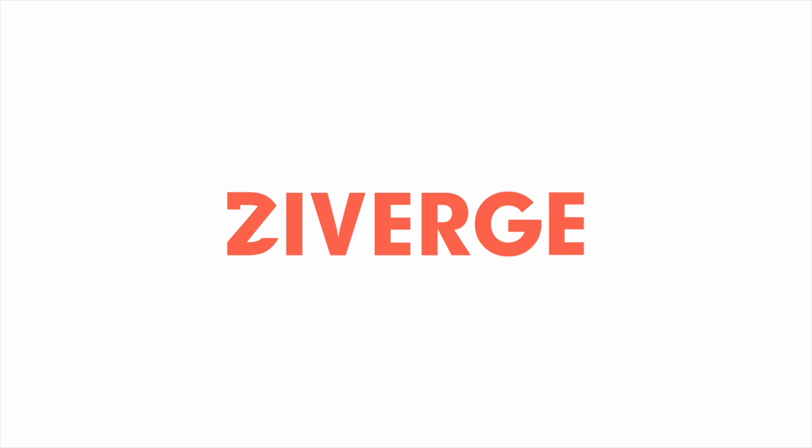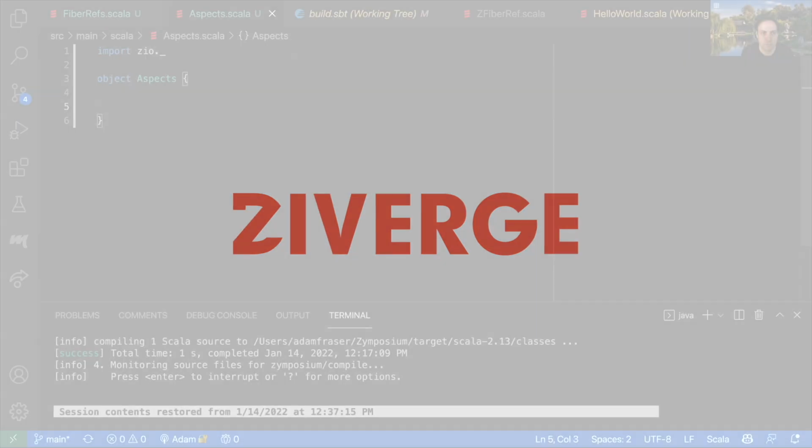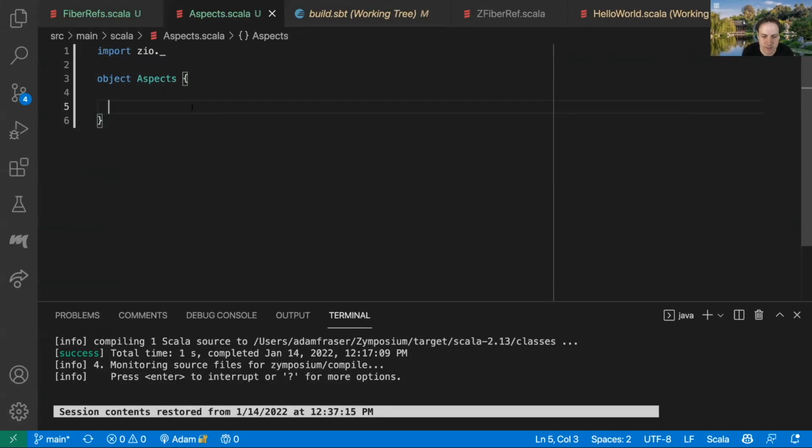Okay, so last time we touched briefly on this idea of aspects at the end. We were talking about fiber refs, and we spent a little bit of time on this idea that aspects were a nice way to expose modifying a fiber ref for users' code. And we really quickly did an implementation of an aspect to show that, but we did it pretty quickly and it had a lot of type parameters.